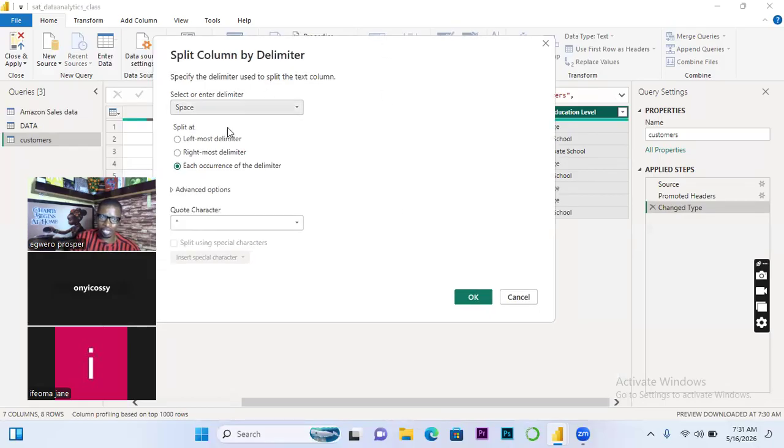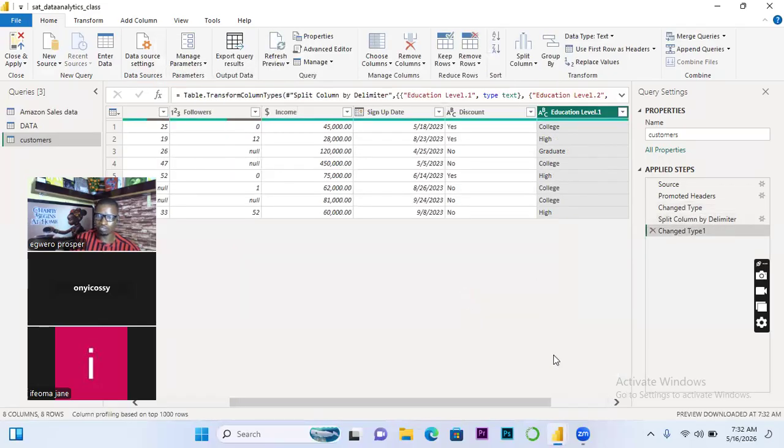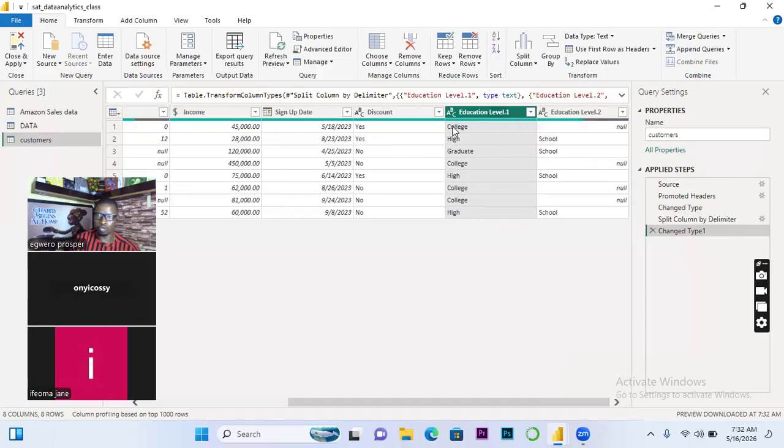Then you want to define from which angle you should look at it from. Is it from the leftmost delimiter or the right? So you can go with this one. And then quote character. So you click here and say, okay, maybe you should just quote it. So let's apply it and see what happened. You see what happened here. It split at the first one by the space because I chose by space. And the ones that do not have two words are the ones that are showing null here.